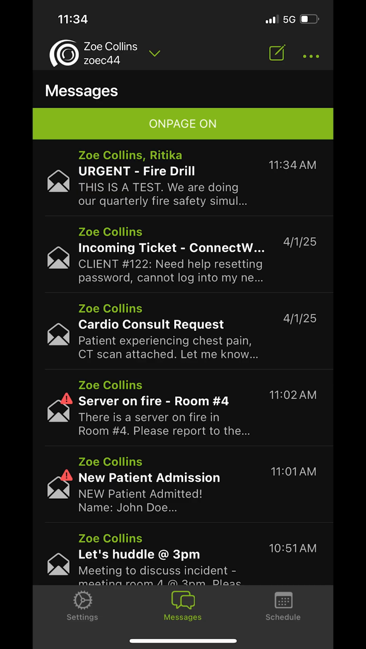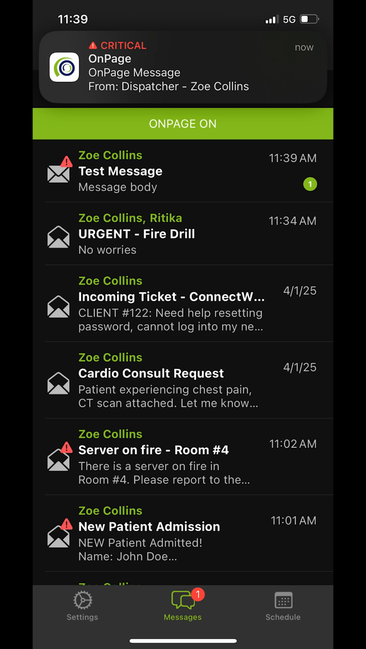Now, I will show you how receiving a message works. I'll be sending myself a message from the Enterprise Management Console, which is available to Silver and Gold package users. I sent myself a high priority message, which you can tell because of the high priority icon accompanying the closed envelope. Low priority messages will not have this icon.